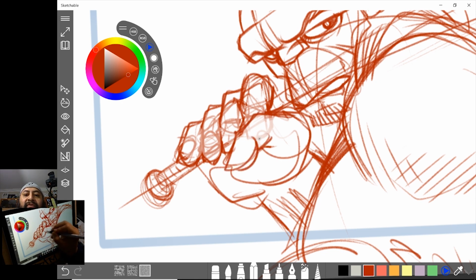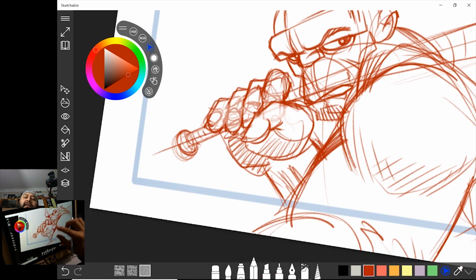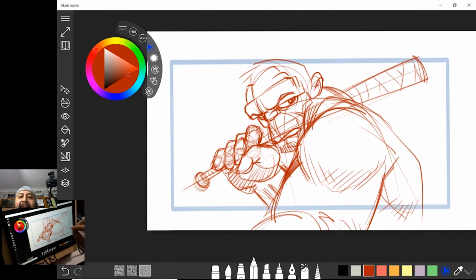There goes the thumb. And okay, there it is. You see that? There we go. This is the second pass to this sketch. And let's see where we are with my list.